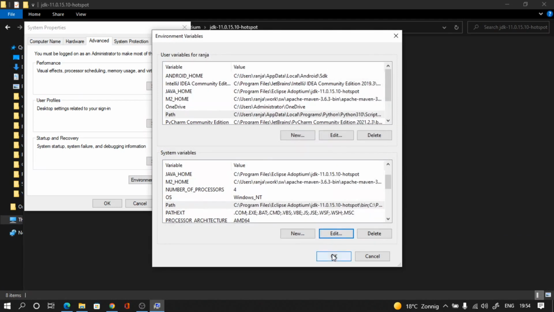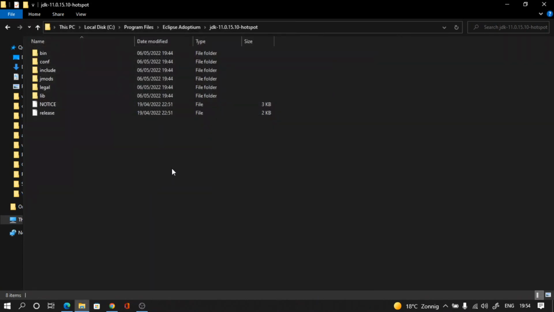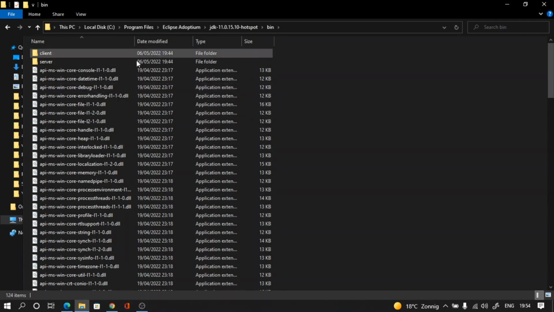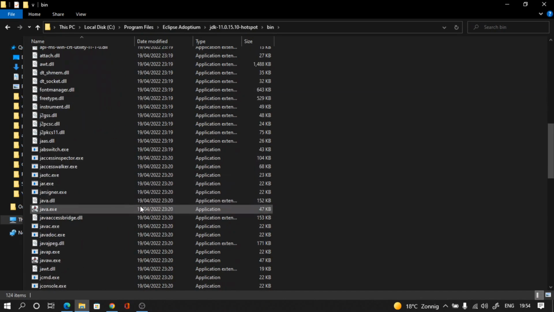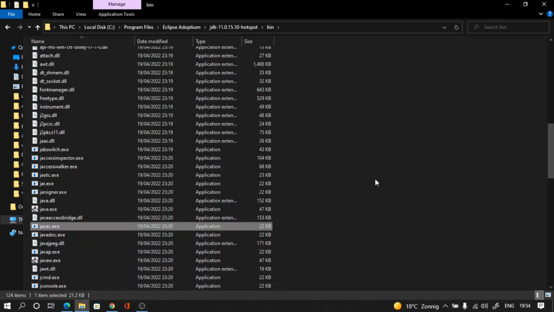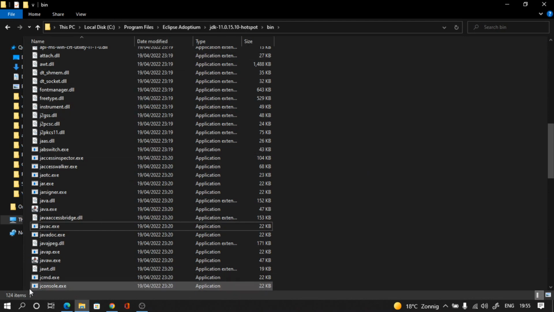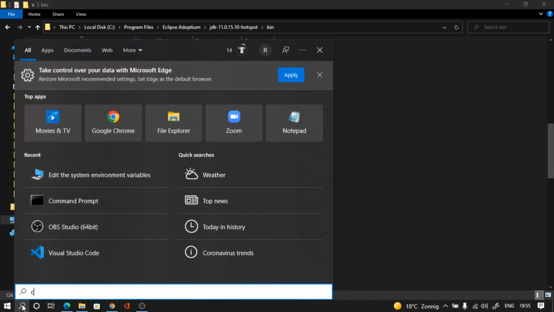Click on OK. The reason we gave the path to the bin is because until here the path is stored in the JAVA_HOME variable. And after that we have to give slash bin, and that's what we did in our path. Once we do that, in this bin folder we have our java.exe, Java compiler, everything located here.